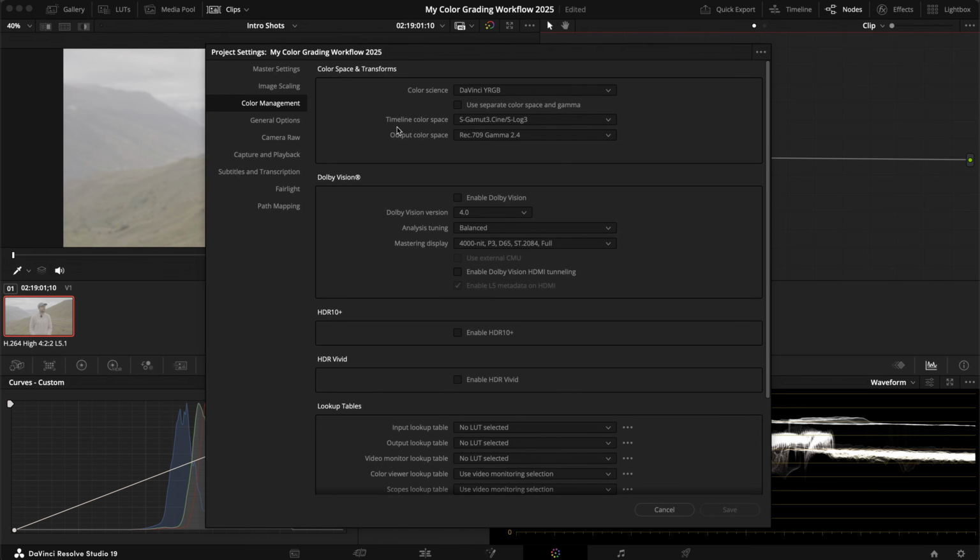And then I have changed my timeline color space and my output color space, but I do manage it in the nodes anyway, so I don't think it really makes a difference having it in here. Maybe some of the tools work better. As I mostly shoot S-Log3, that's what I've changed it to. And I don't really use DaVinci Wide Gamut and Intermediate anymore as I used to, because it's just an extra step that I don't feel like I need for what I do.